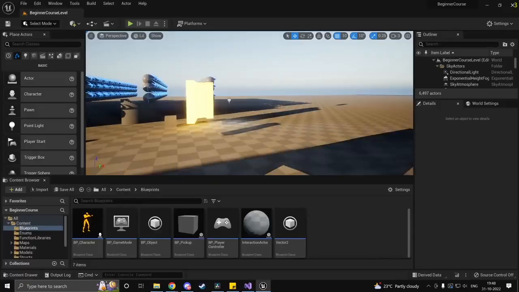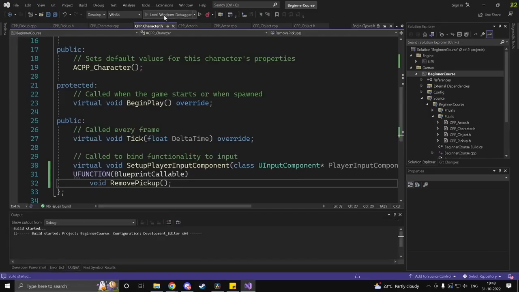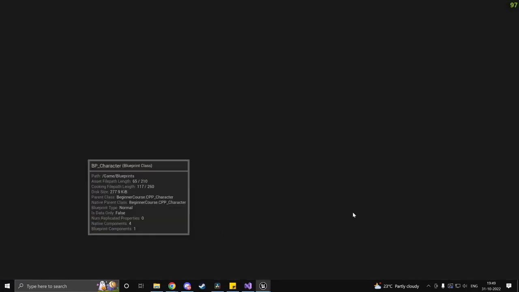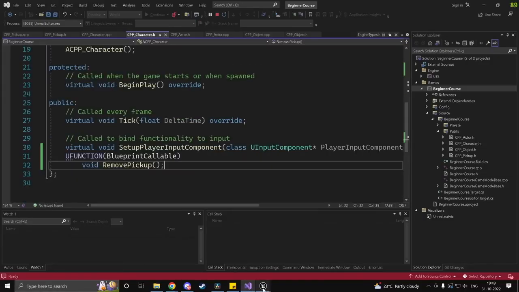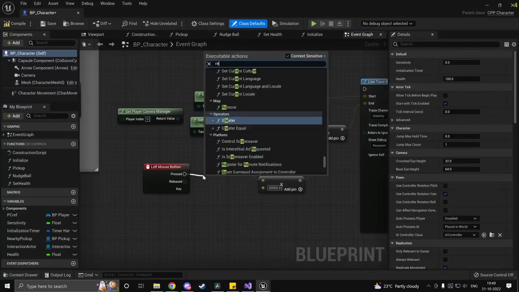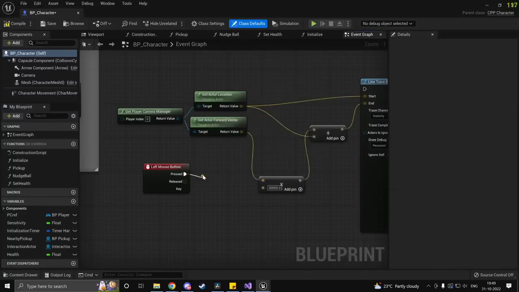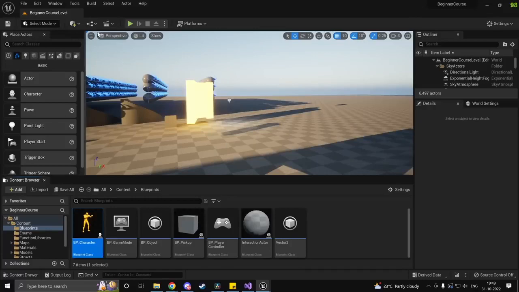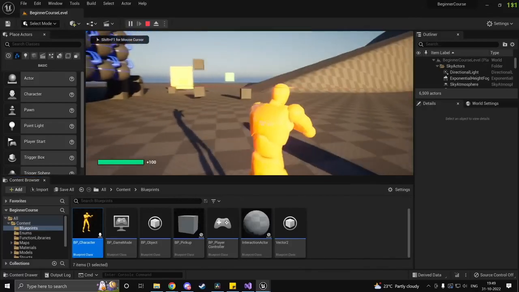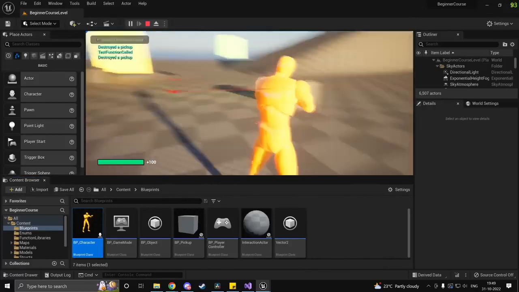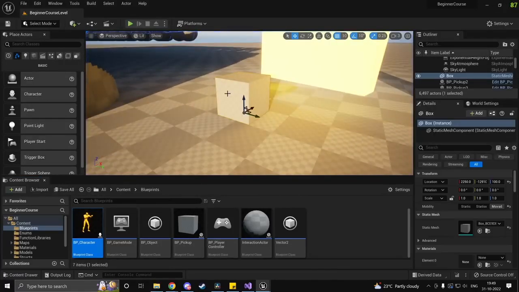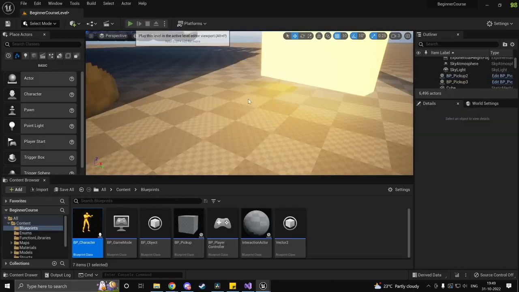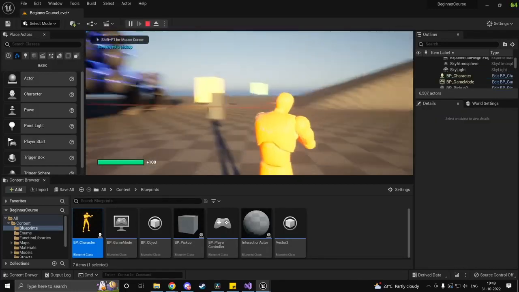And now if I go ahead and close my editor and run a debugger, the editor should load up, and if we open up our character, we can get rid of all this code. I don't know what we call this. So we called it remove pickup. Remove pickup. Now if I press play and left click, as you can see, our logic actually works. And okay, this is not a pickup, this was just a cube, so that's the reason it didn't work. But anyways, the line trace works.